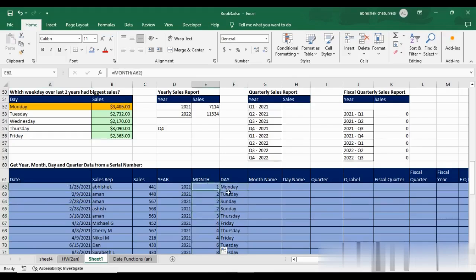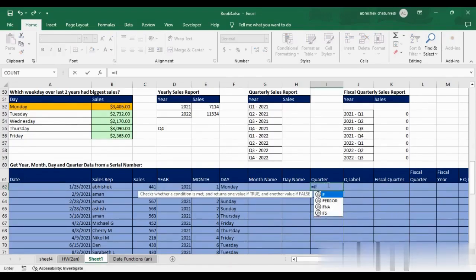Okay. Now I am going to the quarter column. Here I want the quarters of each date. Now we find the quarter. So we find the quarter with the help of the IF function. So I type IF.